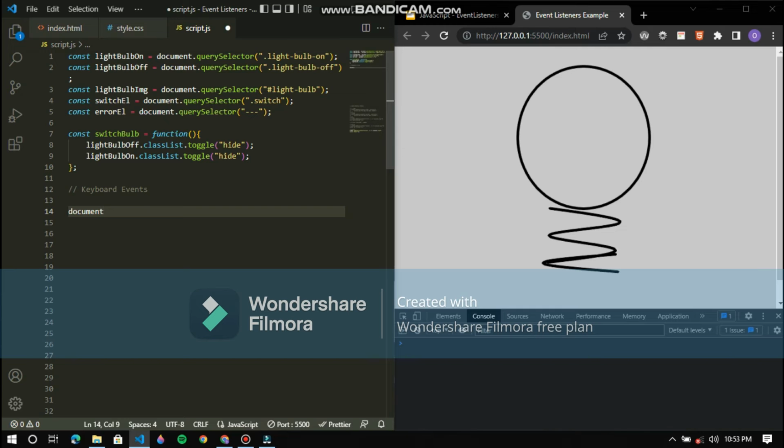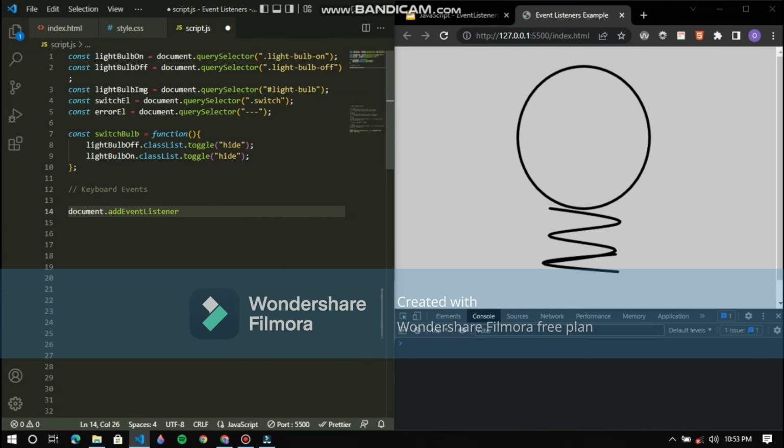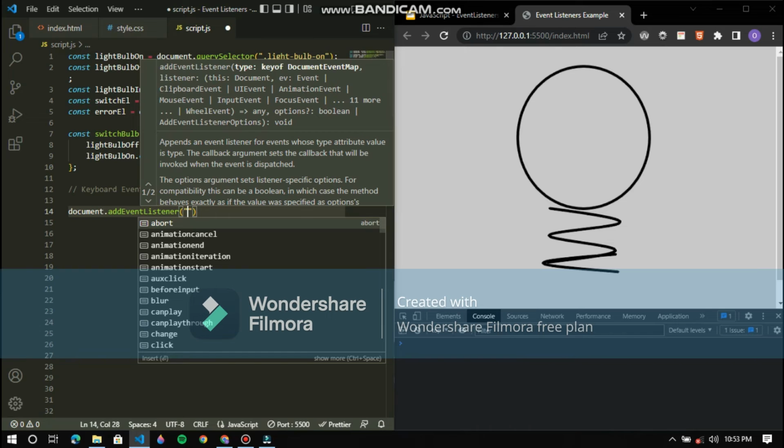So document.addEventListener, of course. Then for keyboard events, mainly it could be keypress, keydown, or keyup. A keypress will detect when the button has been pressed.